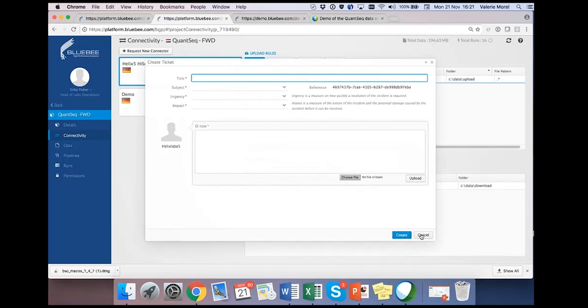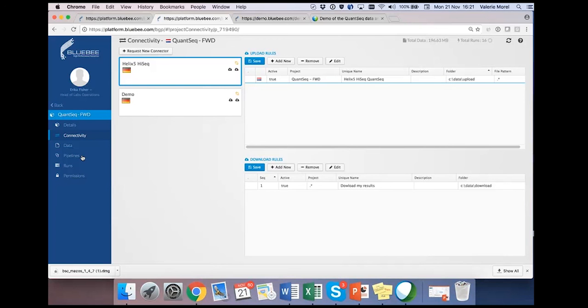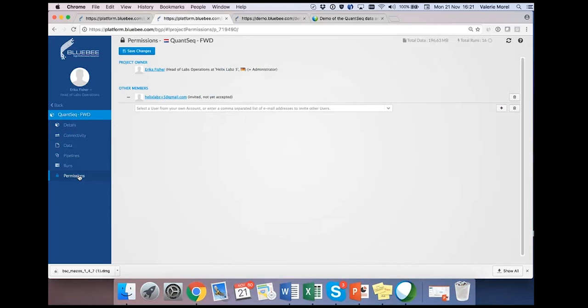A last thing that I would like to show you is what we call the permissions. So you have now pipelines in your project, you have now data that you have processed, and here in the permissions you are able to invite other people. So you can just add an email address, and you can invite me. I will receive an email and I will be able to join your project.